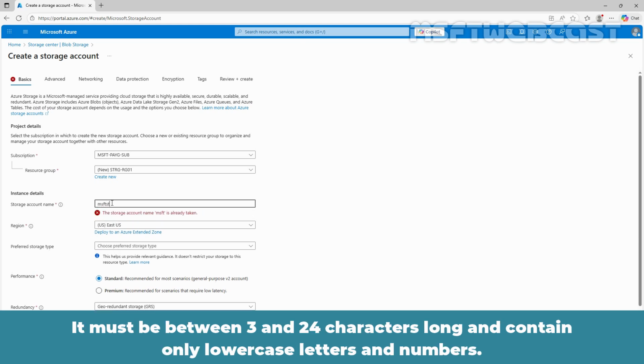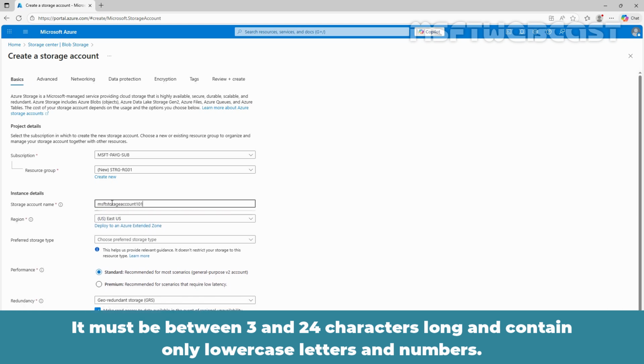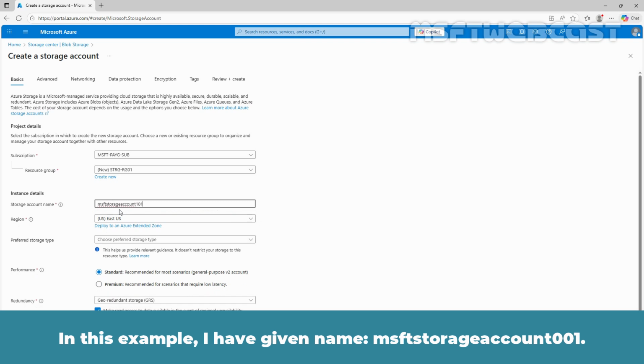In the storage account name field, enter a unique name for the storage account. It must be between 3 and 24 characters long and contain only lowercase letters and numbers. In this example, I have given the name MSFT Storage Account 001.